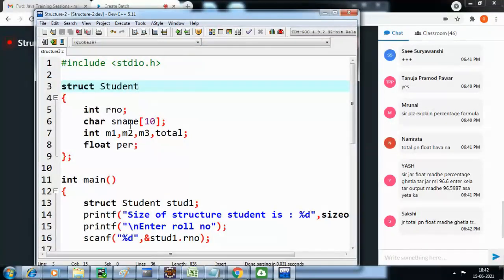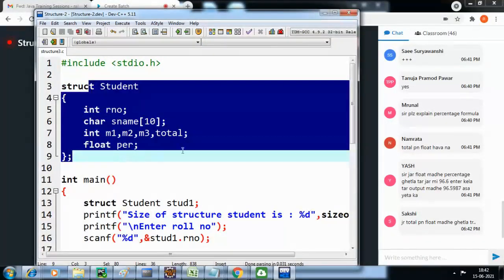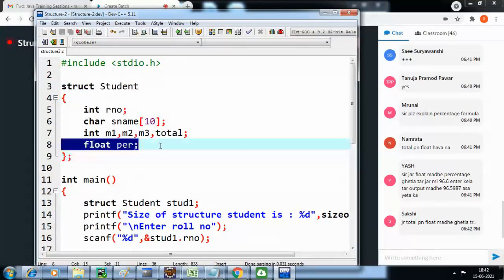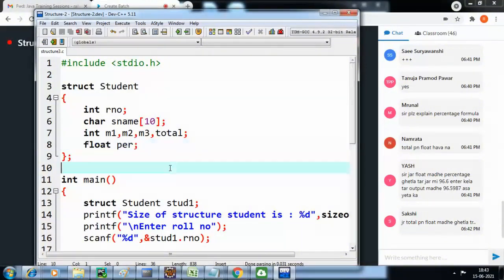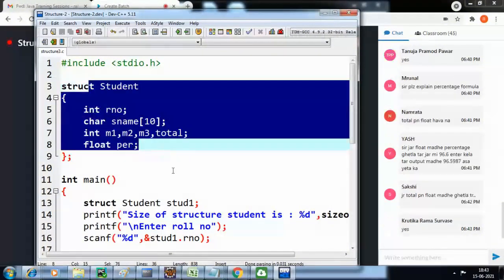Okay, but tell me about the structure concept. This is clear, everybody? So this will implement in the small example. Wait. So concept is clear about the structure.